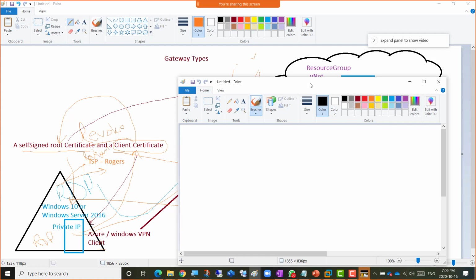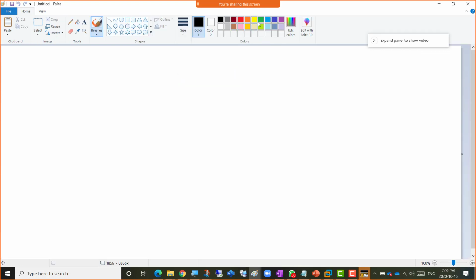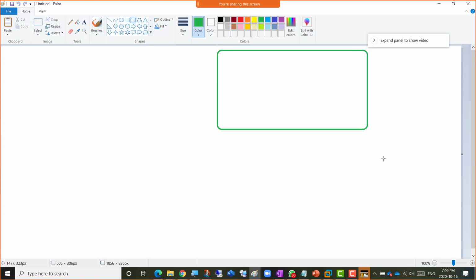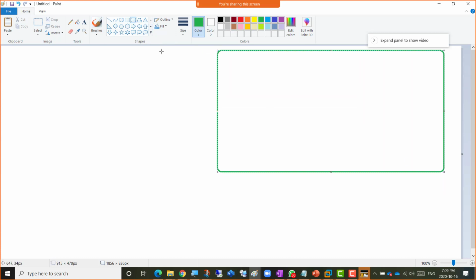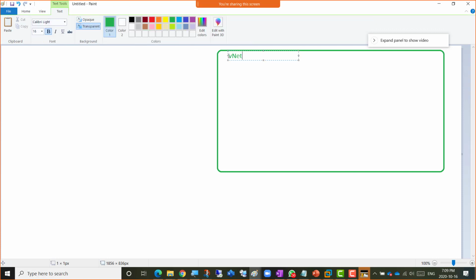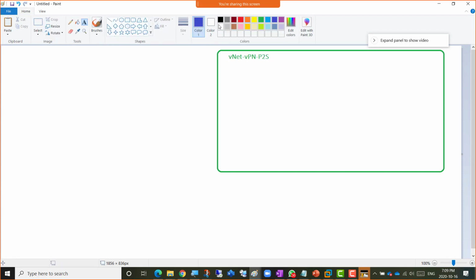So first thing, what we need to do is create a VPN gateway. So VNet first of all, right? And in that VNet, I'll just give a range. So VNet-VPN-P2S. We can give as long a name as possible. And then second thing, we're going to create a default subnet, obviously, because we just need one virtual machine here.